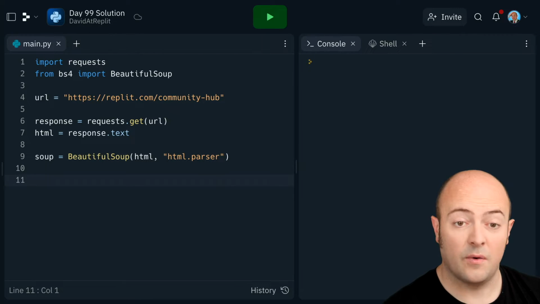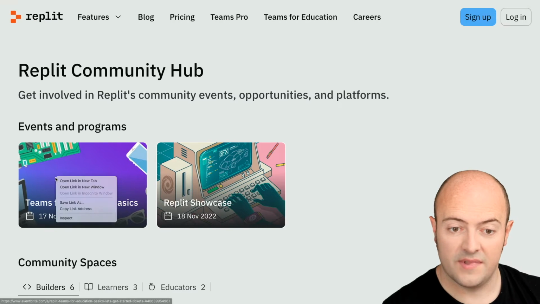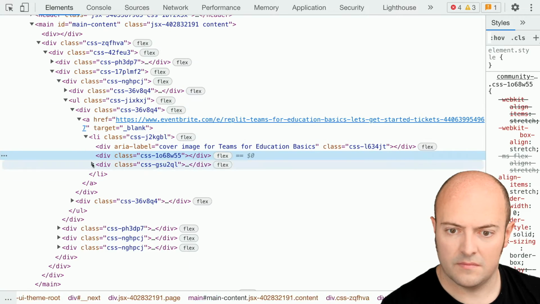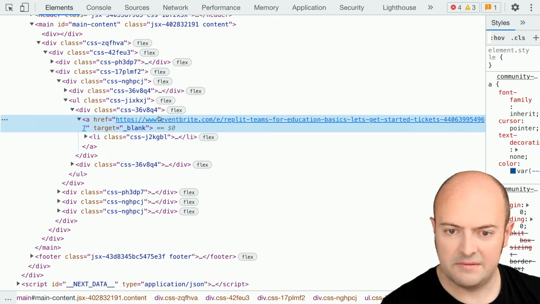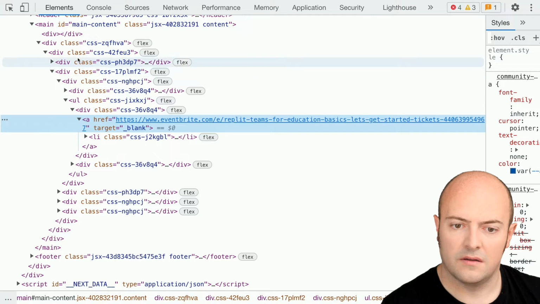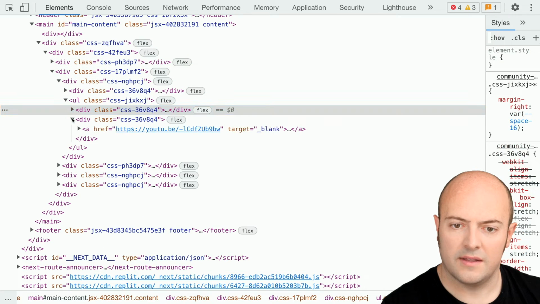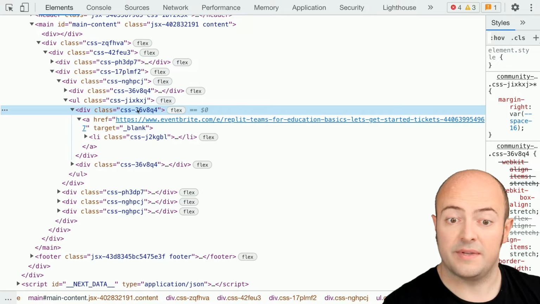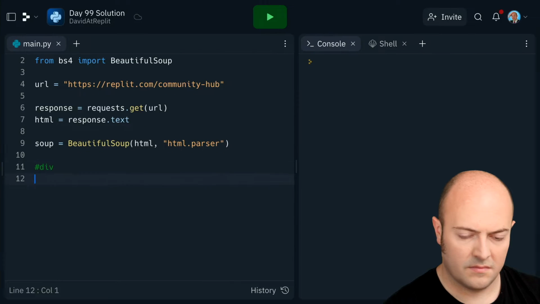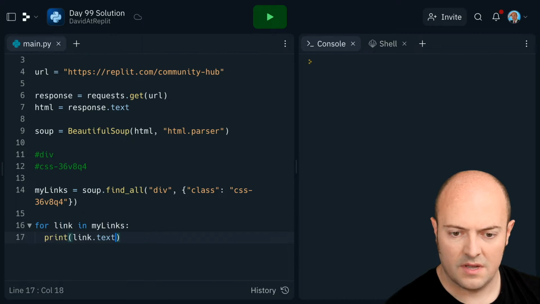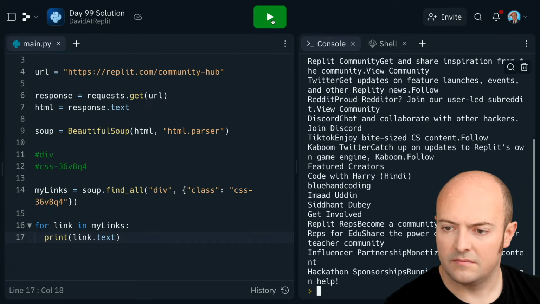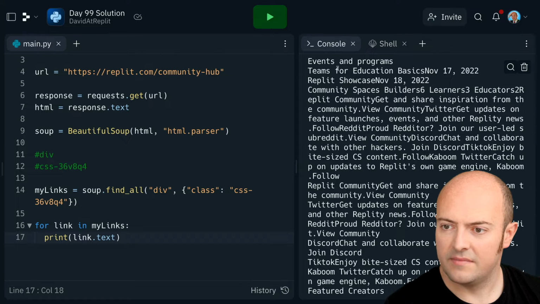Then we need to identify what we're looking for. So these are the events. If I inspect them, let's see what we get. There seems to be the link. That's probably the other one. There we go. So it's this class. It's divs with this class that we need to access. Let's just print that out and see what we get. We're getting a lot here.